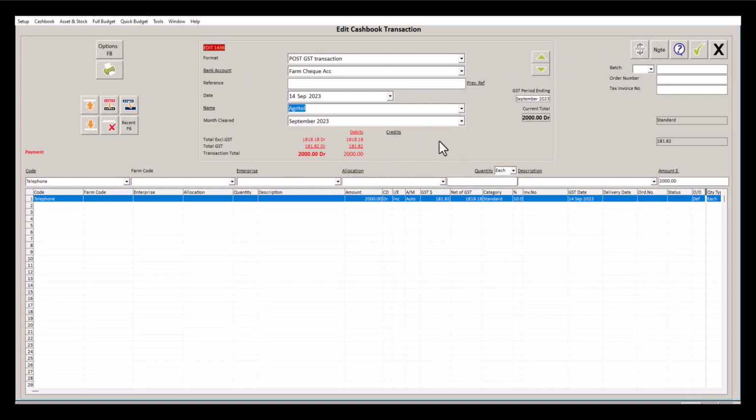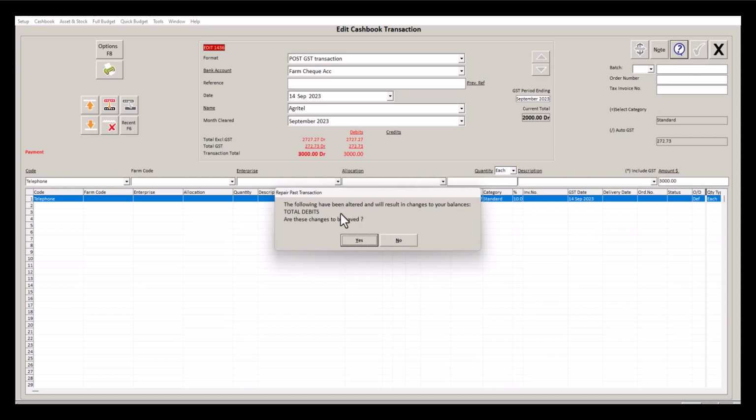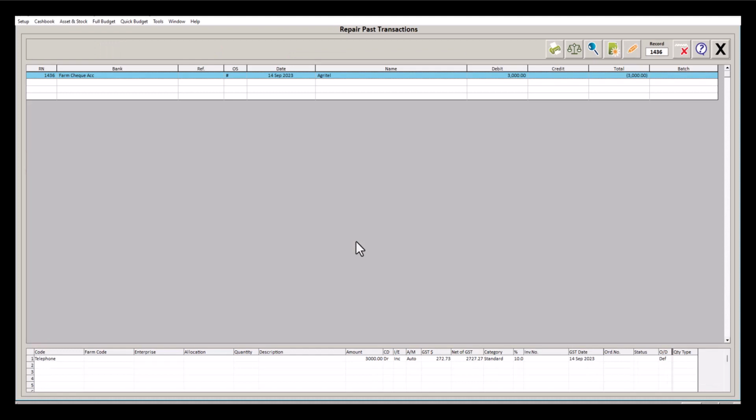And here I need to make the relevant changes. So with this transaction, I just want to change the amount from 2,000 to 3,000. And then I'll click the green tick. Now you'll get this pop-up, which just asks if you want to continue. It's really just confirming that you're happy to change the closed balances. So if you are, you just click yes, and that change will be made.